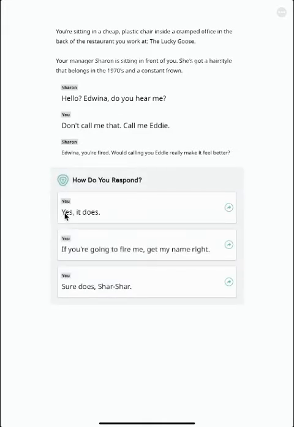Now here come the options. How do you respond? This is where interactive story becomes very interesting. In this case, there are three options. Sometimes there are two, sometimes three. Most of the time it's two or three, or sometimes maybe more.